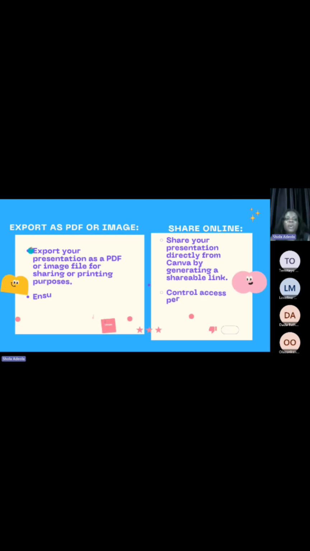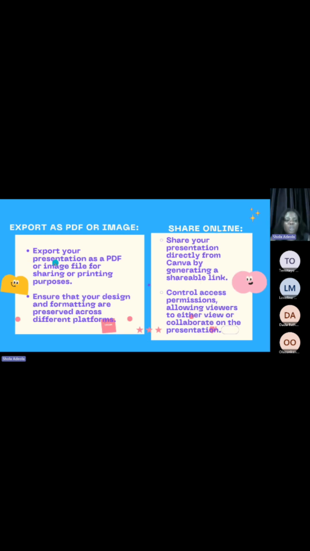Okay, so I've told you all of this: export your presentation as a PDF or image file for sharing or printing purposes. Ensure that your design and formatting are preserved across different platforms. Share your presentation directly from Canva like I'm doing, generating a shareable link. Control access and permission, allowing viewers to either view, collaborate, or comment on the presentation.